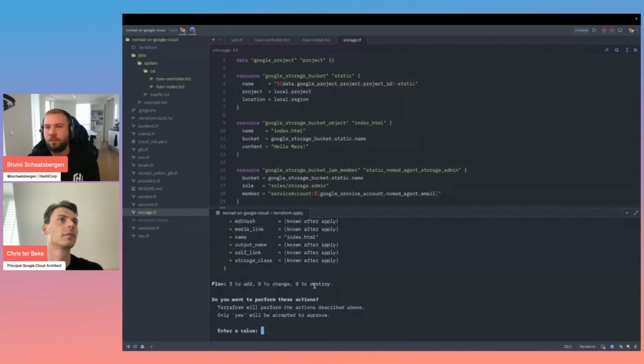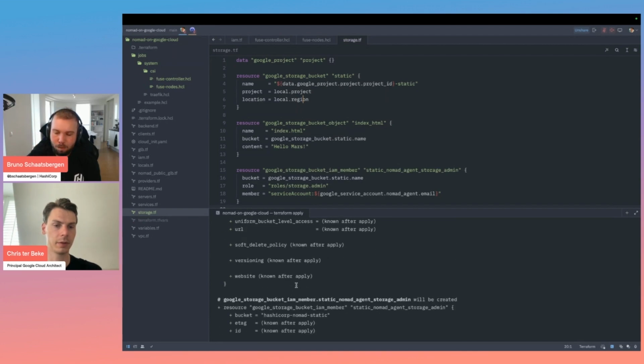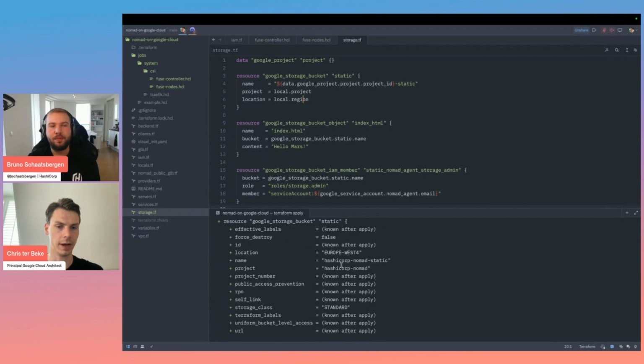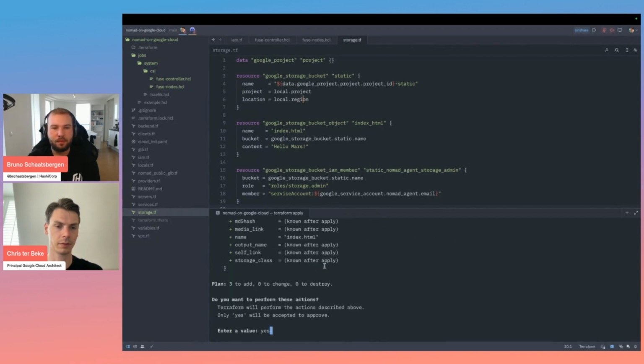I created a regional bucket. We have a regional cluster. We could have opted for a multi-regional bucket as well. Okay, yeah. Regional is a bit cheaper. I think since our cluster is already regional, there's no real point in adding even more availability on the storage layer because it doesn't really add anything for now. All right, 3 to add. That looks pretty good. Ship it. The name, HashiCorp Nomad static, also looks good.